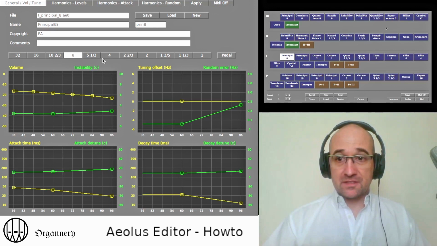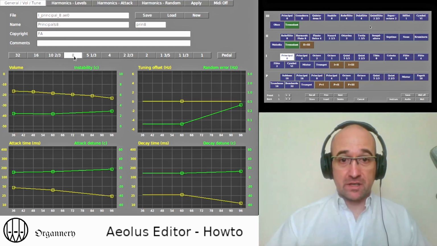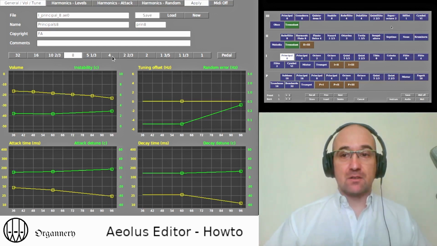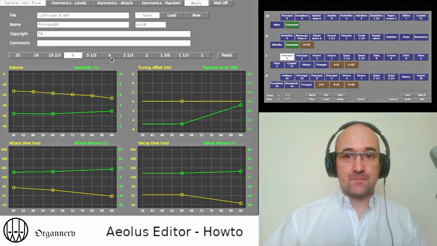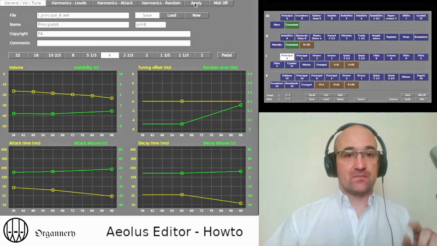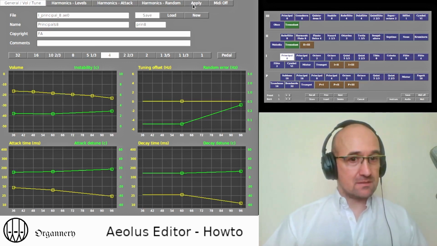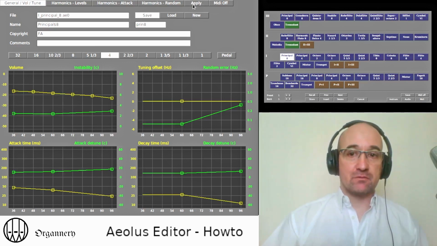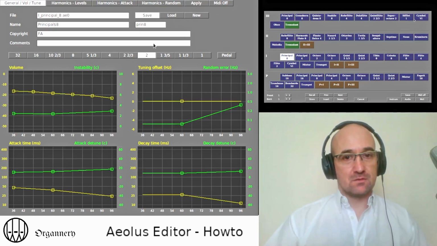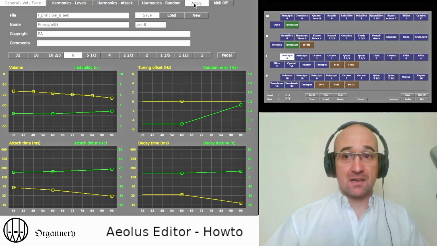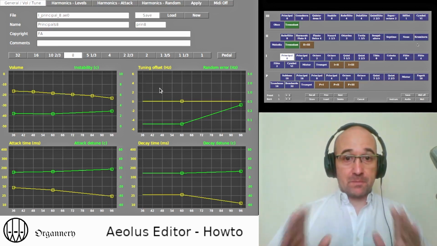First thing you want to see is the rank. So here we are on the rank of 8. We can, for example, switch to the 4. So you switch from 8 to a 4th rank, and then you have to click apply for the file to be recomputed. Here we are an octave above. If we go to 2 foot, we're higher again. Okay, so that's how you change the footing of the pipe.